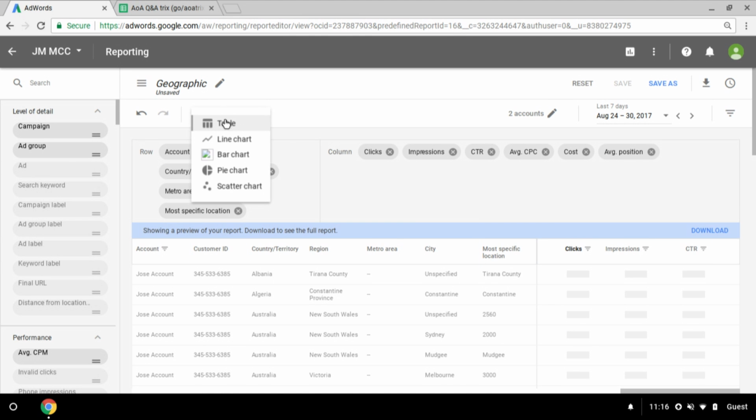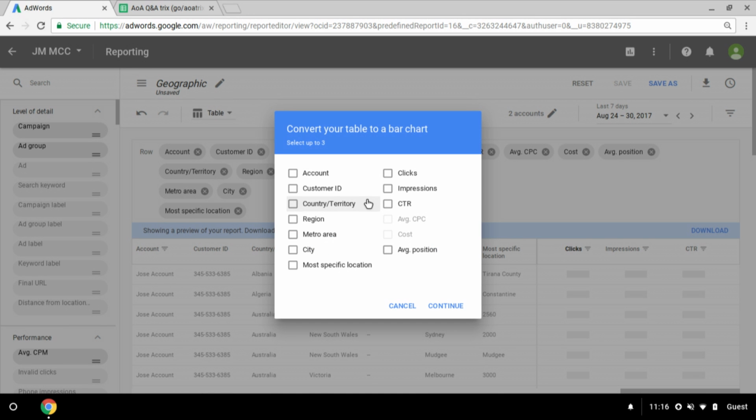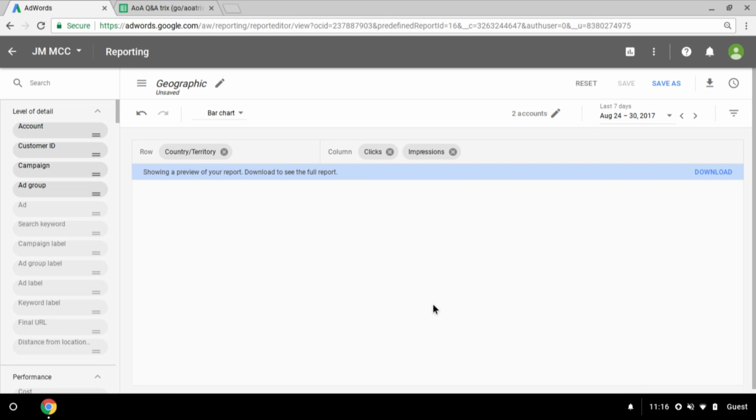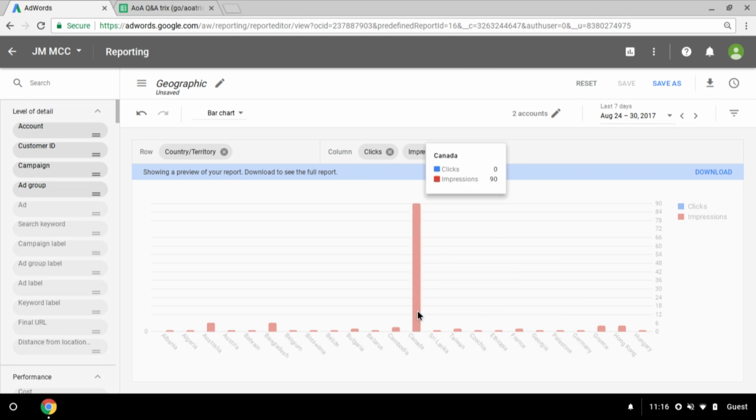So right now it's in a table. A table is fairly cool, but I want to see a bar chart of the information available to us. And we'll just choose country/territory, and we'll do clicks and impressions just to see how we're doing. Again, you'll notice here we've just loaded a preview. And so to see this data fully, we would need to either change to one account or download the report into a CSV or whatever file format you work with.